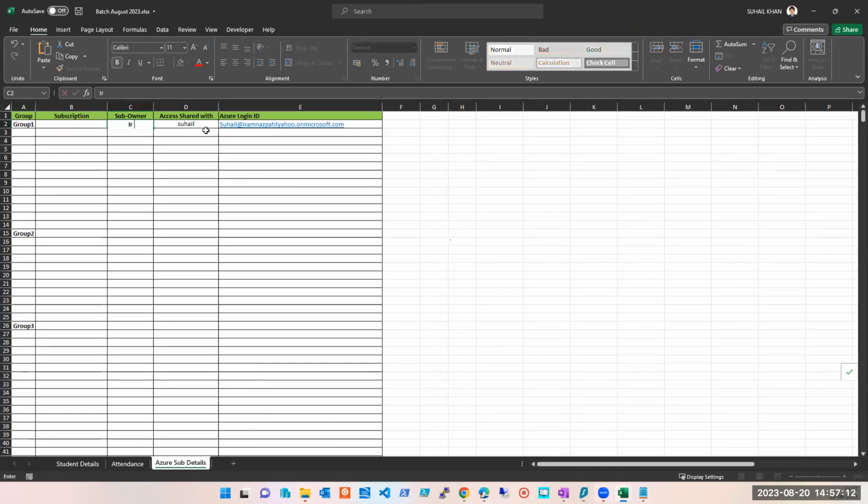Because she knows her ID. Whoever is the subscription owner knows their ID, so I'm not writing that one. Sorry about this, guys. The keyboard is behaving funny. So she's the subscription owner. Now, access shared with: this is my name and this is my ID. We don't have to write the password here. The first time you create an ID for other people, maybe you can write their password here.